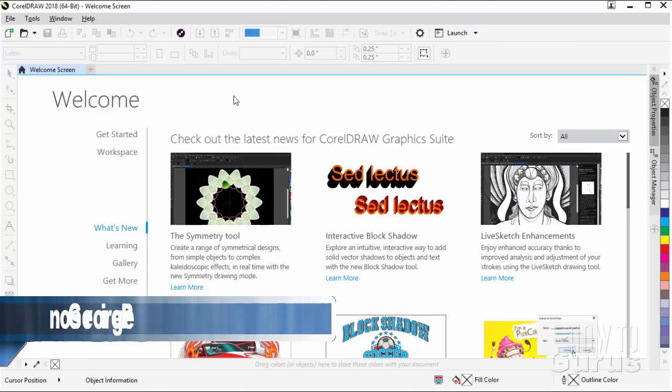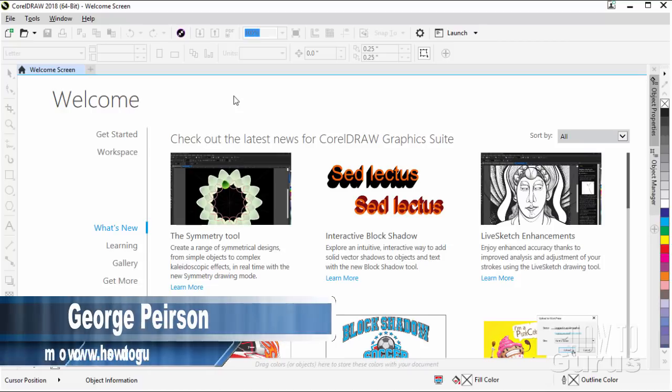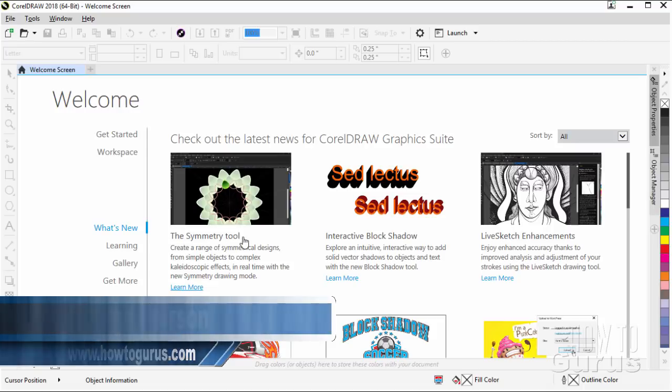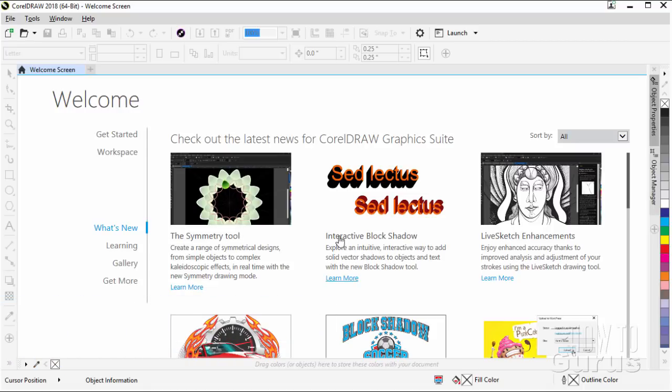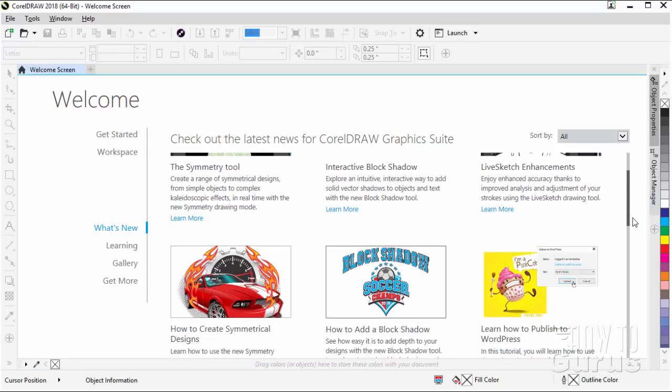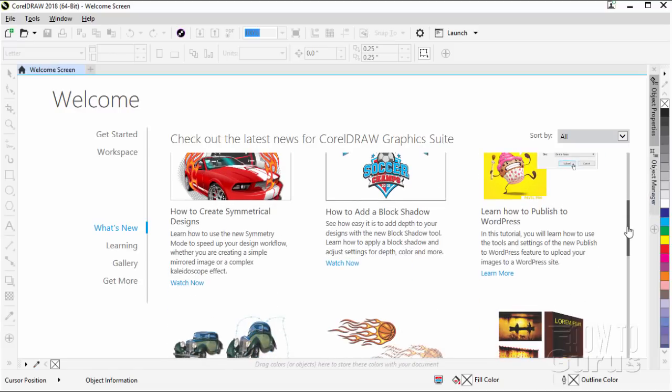There are several exciting new features here, new tools inside of CorelDRAW 2018. We'll be looking at the Symmetry Tool right there, the interactive block shadow. To scroll down just a little bit over here, you can publish to WordPress. We're not going to bother looking at that.